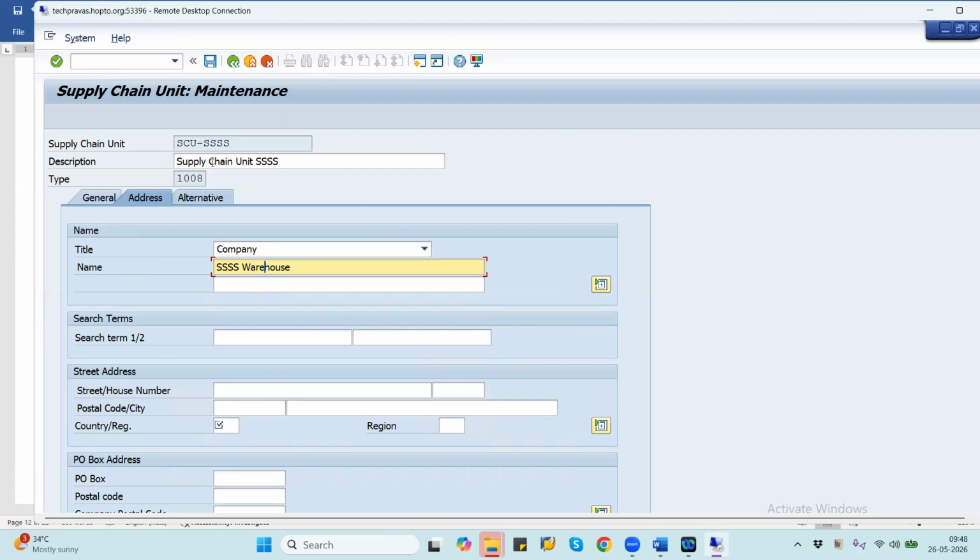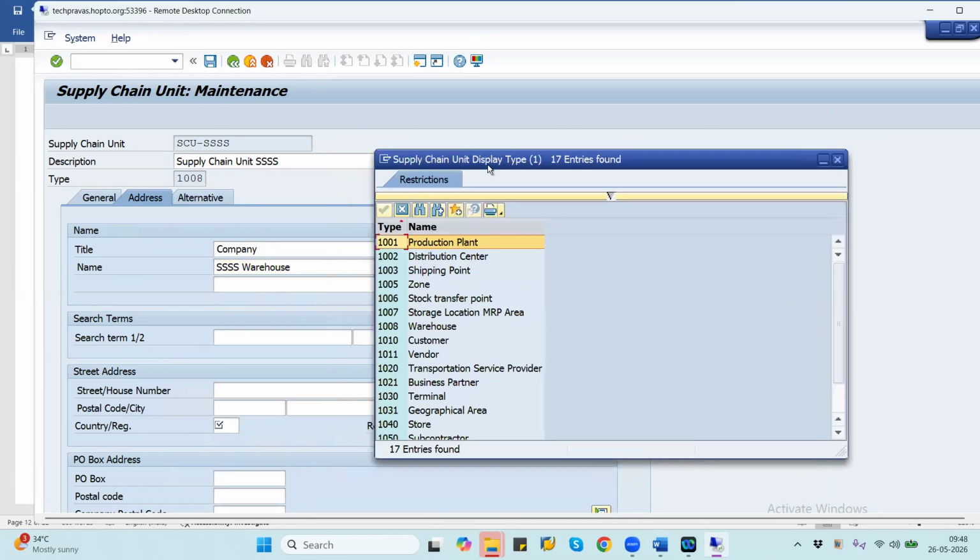And this supply chain unit behaves like what? Let's say you have created a warehouse, but that warehouse is a distribution center. So you need to tell the system that this is a distribution center where manufacturing is not allowed, so the system won't allow any manufacturing process. But if you do not put anything, then it will start allowing everything. For example, for some business process, the warehouse may be a production plant, or a shipping point, or a distribution plant.